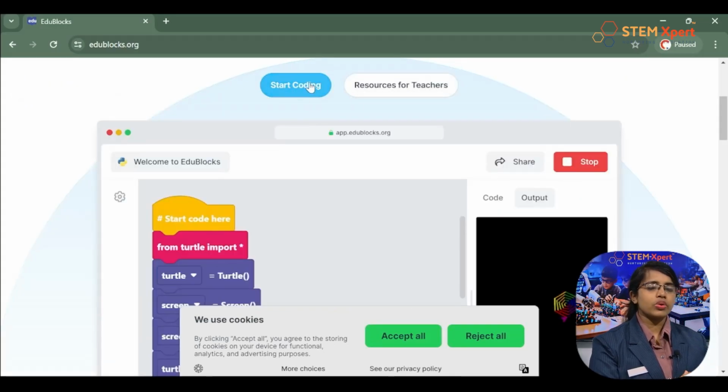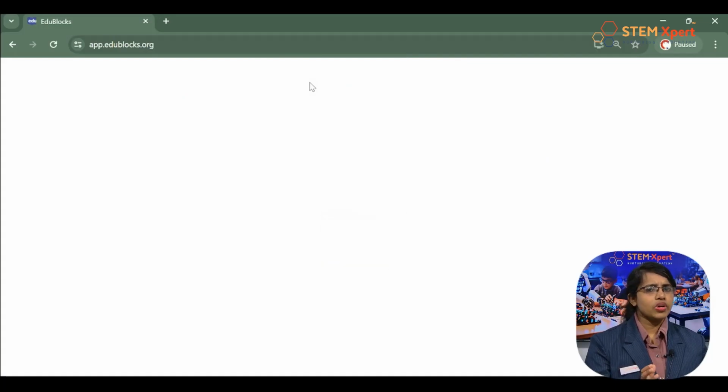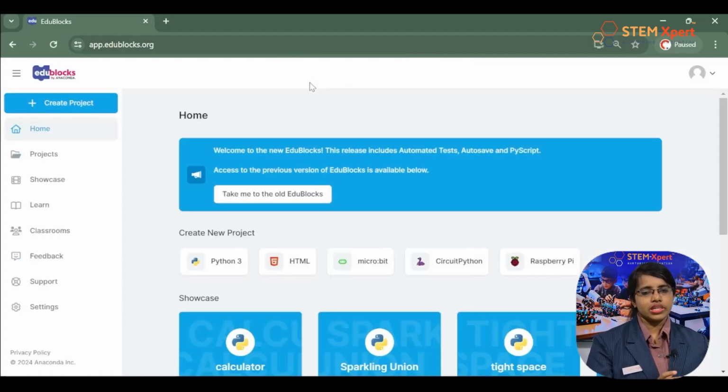You just click there, or if you already have an account, then just click on start coding. If you are logging in for the first time, just log in with your Google account or just create an account. Right now I log in with my Google account. There is an option to choose our Google account. Just click that account, then you will log into the website.